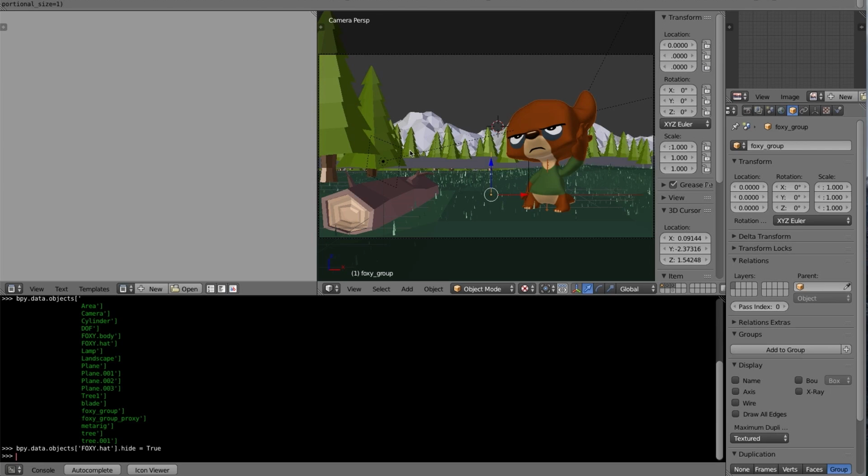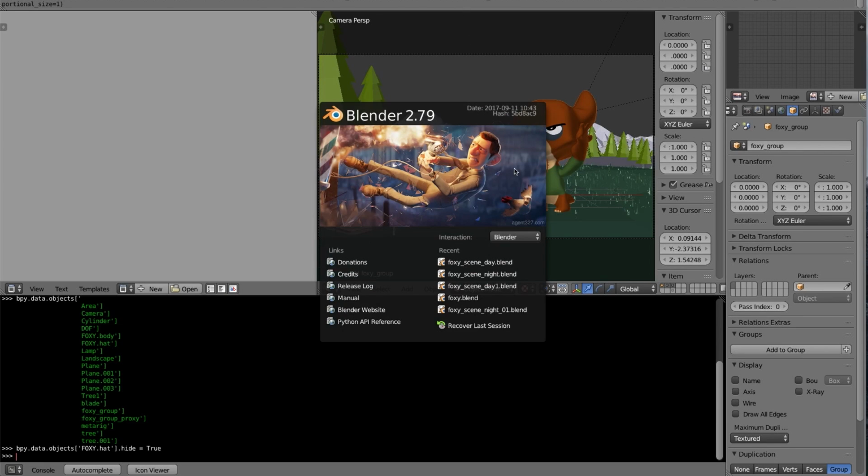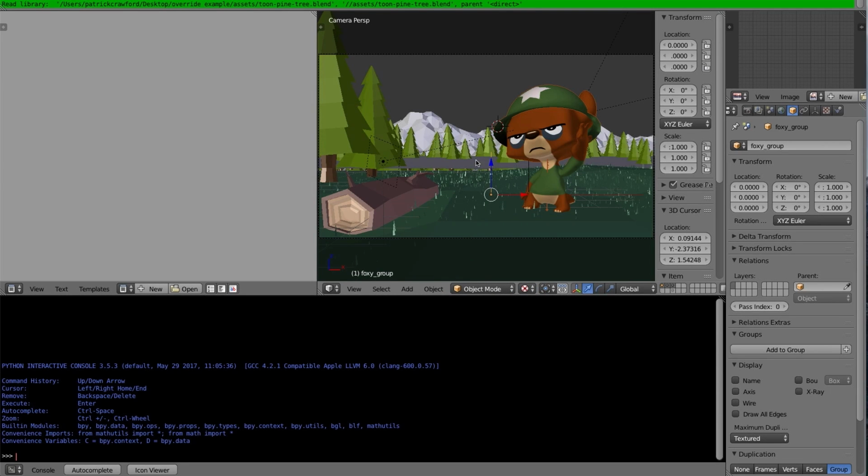But if I were to save this file right now, Control S, and then reload this file, you'll notice that, oh no, the hat is back again. Even though we hid it, it seems like nothing changed. Well, that's because every time you load a Blender file, it refreshes all of the library-linked data.